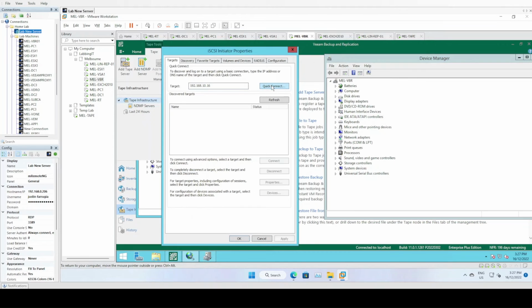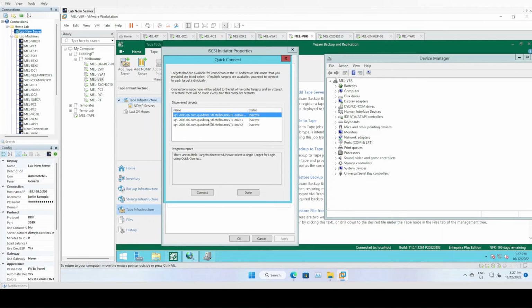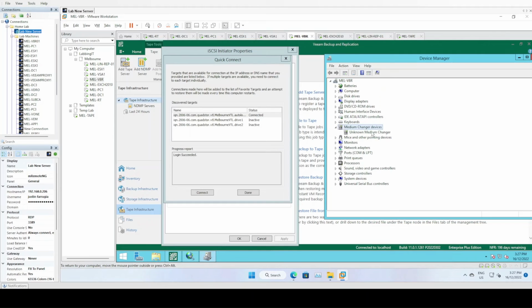If we do a quick connect, it's got three devices or three targets that it's picked up. So it's the autoloader, which is the tape library. So hit connect, and now we see it coming here, the medium changer device. We'll need to update some drivers most likely, and we'll connect our two tape drives. And here they come up down the bottom here.